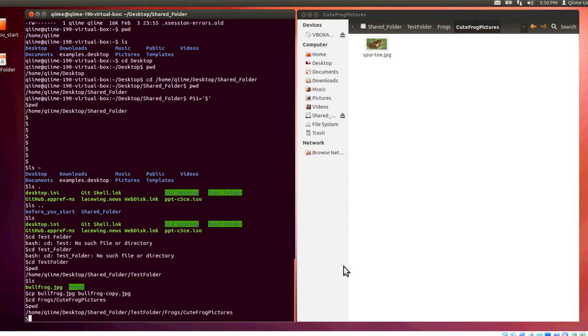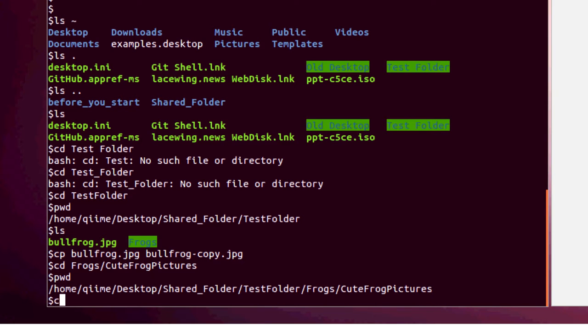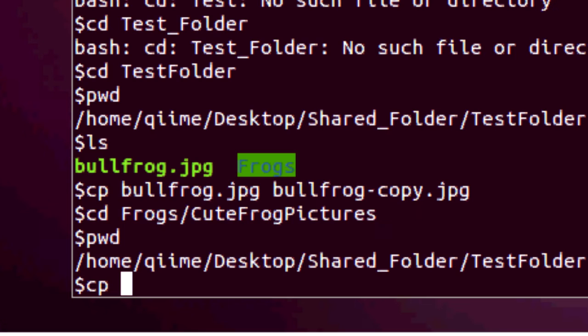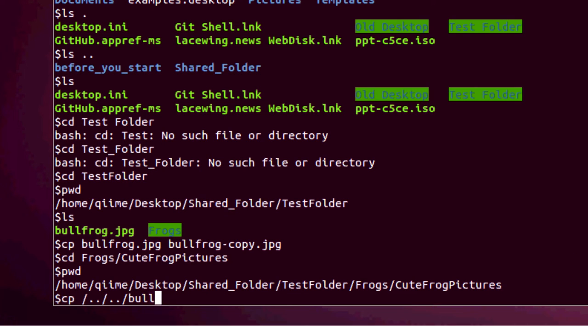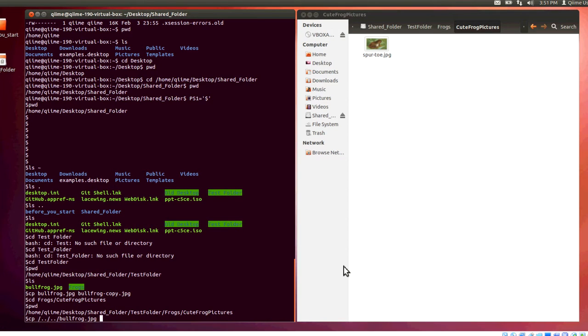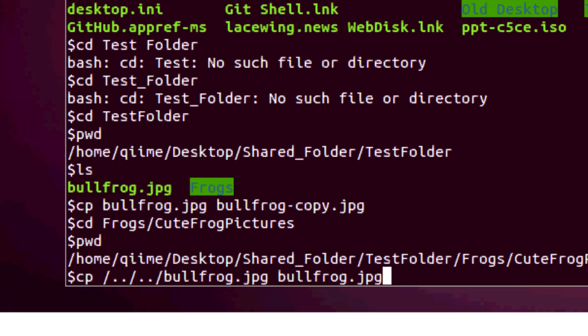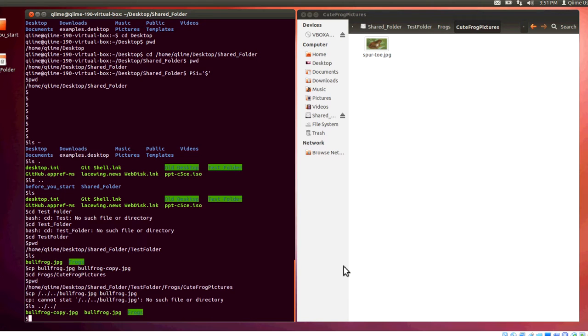Let's say we wanted to copy that bullfrog picture into our cute frog pictures folder. CP space. Now I don't feel like typing in the entire file location, so I'm going to say the parent directory of our parent directory is called bullfrog.jpg, and I want to copy it into our current directory into a file called bullfrog.jpg. I messed up and added an extra slash, so I'm going to do that same thing again without it.